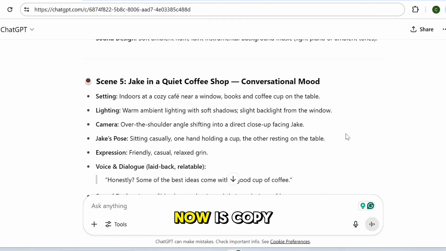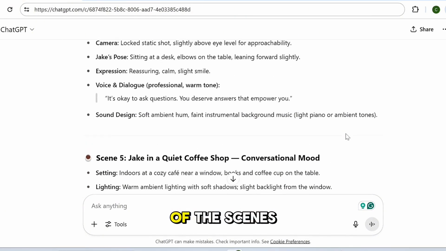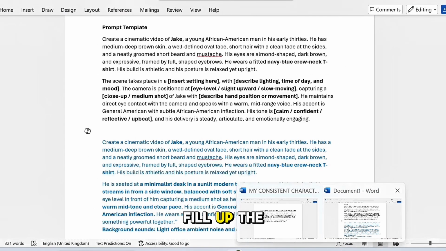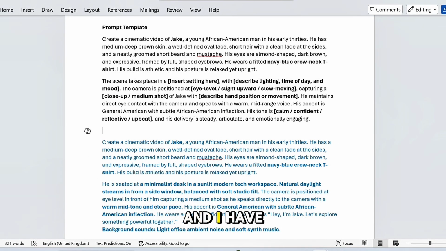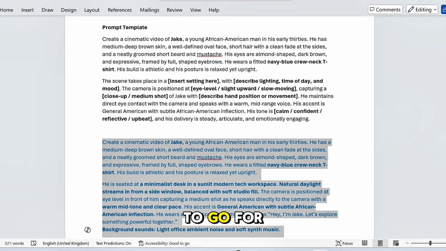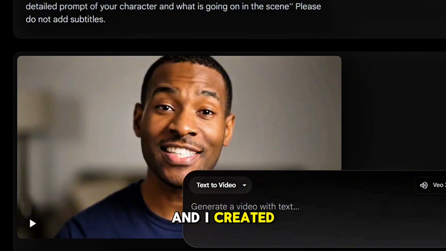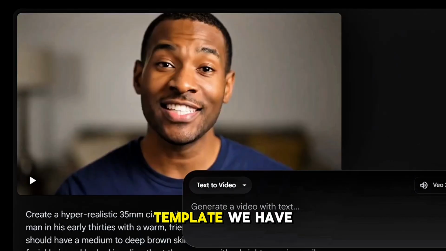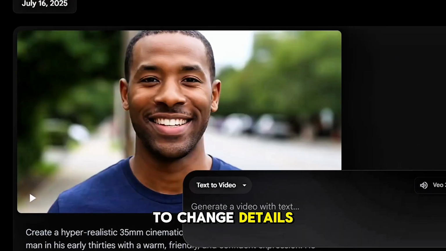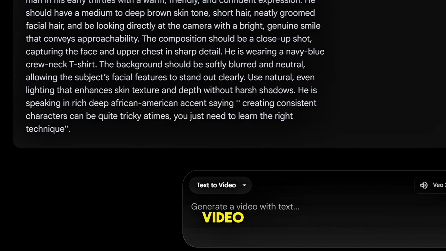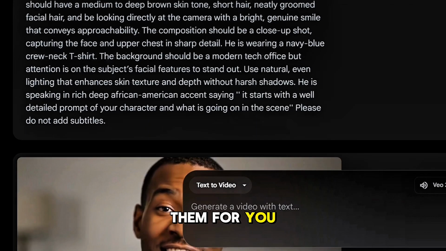So all I have to do now is copy the information from any of the scenes I'm interested in, take it over to my template, use it to fill up the spaces in my template, and I have a prompt ready to go for Veo 3. I went ahead and created some videos using the character template we have. I only had to change details of the scene, the background, the sound, and all that. But I made sure that the core details of the image remained the same in every video. Let me go ahead and play them for you to see.